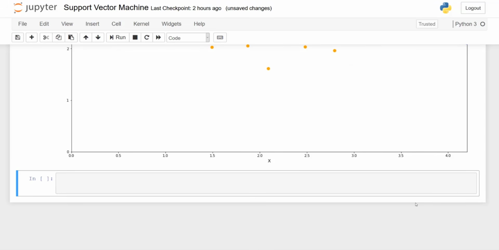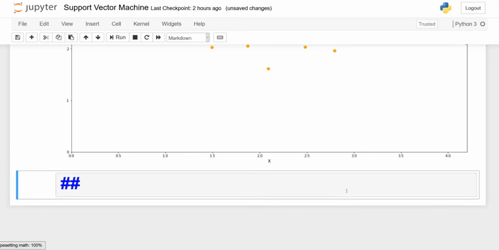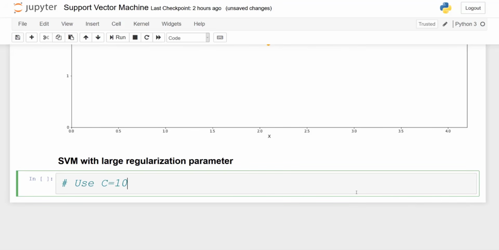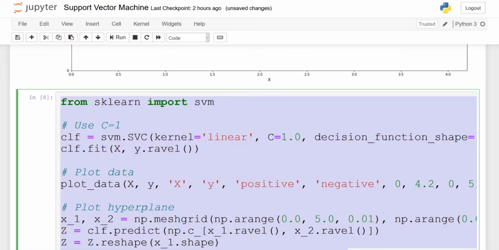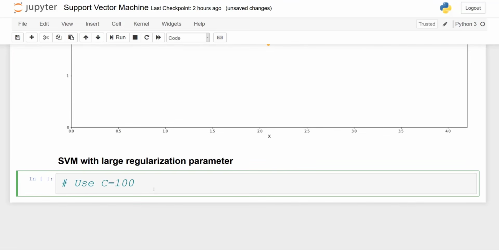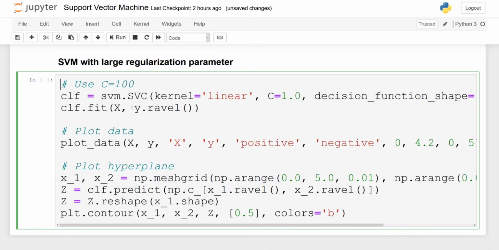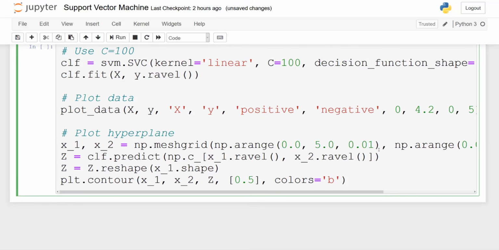So now let's see what happens if the parameter is very high. Feel free to pause the video and try it on your own as an exercise, because the code will be very similar to the previous cell. So here we are going to use a large regularization parameter. We'll set it to c equal to 100. And actually I'm simply going to grab everything from this cell and copy paste it below, because the code is exactly the same. We are simply changing the value of the hyperparameter. So we don't need to import SVM again, and we'll simply use c equal to 100 and see what happens next.